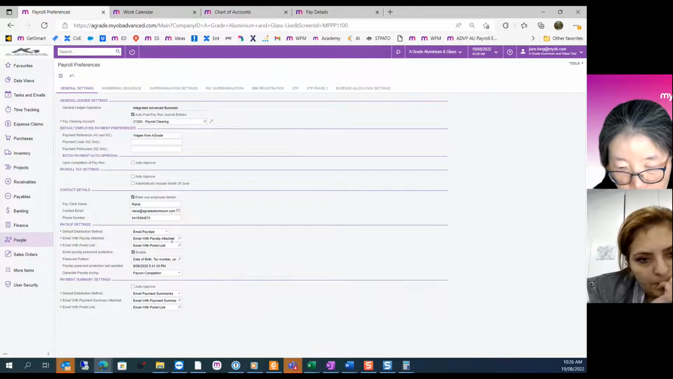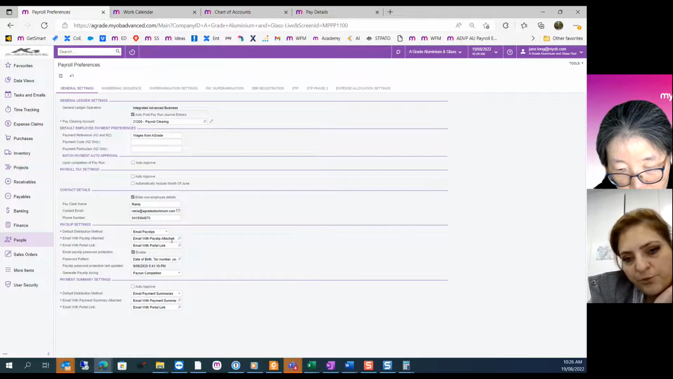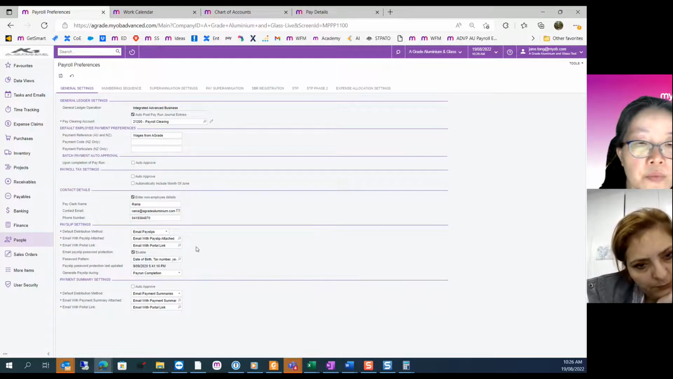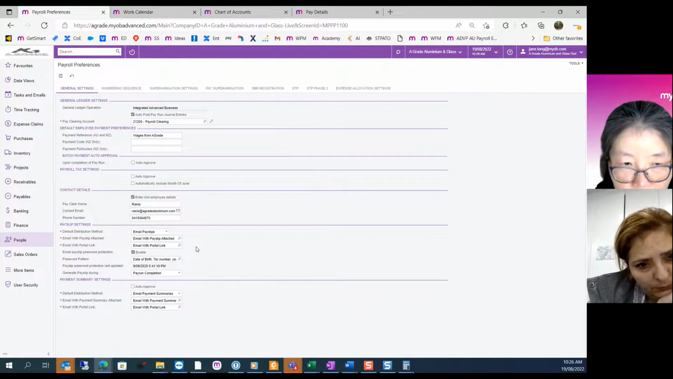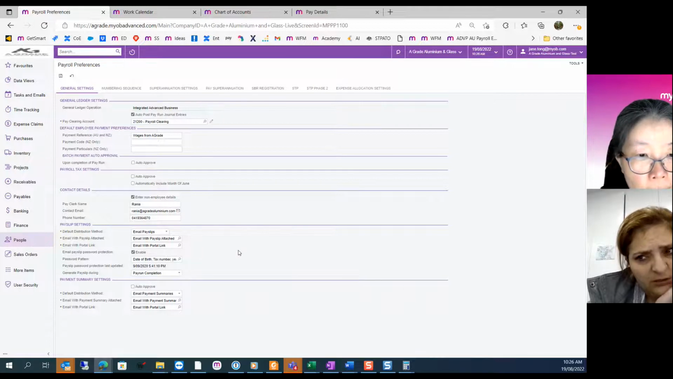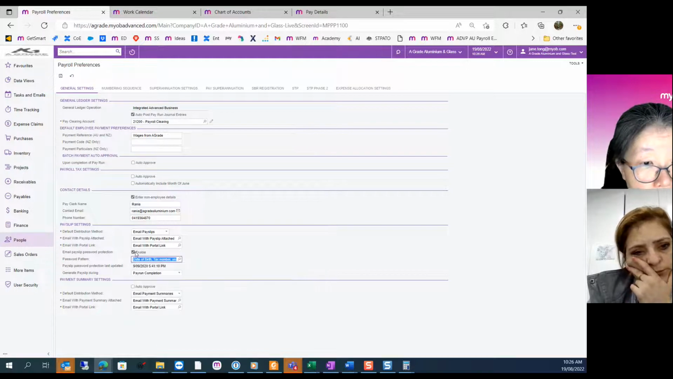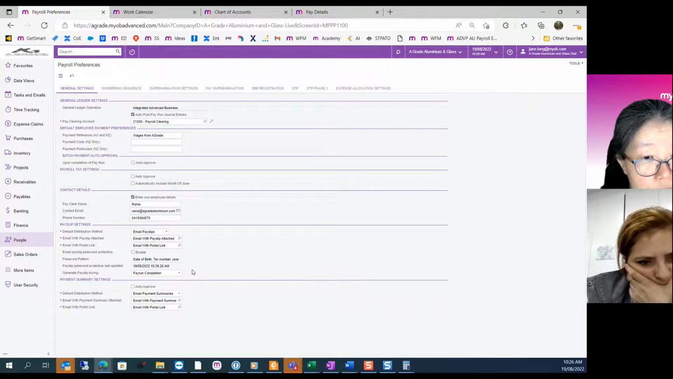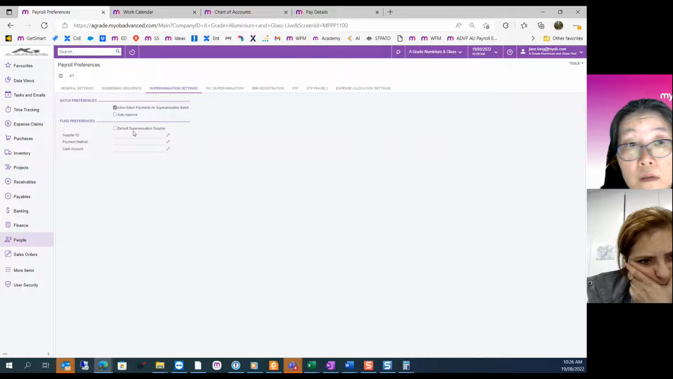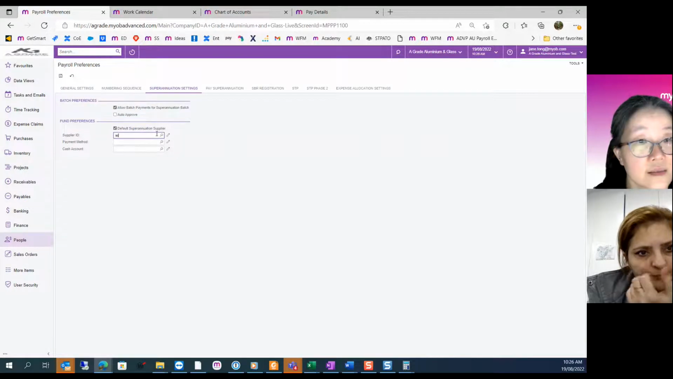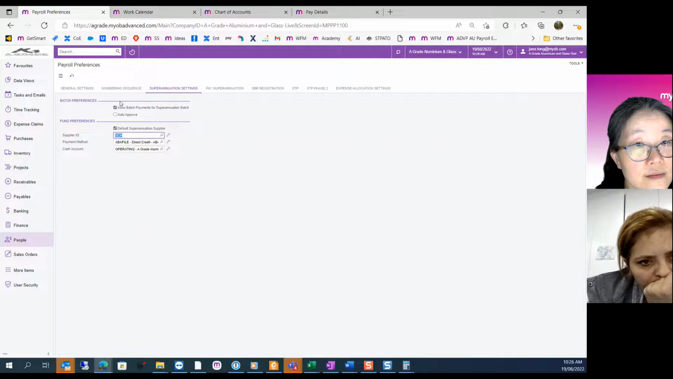You prefer with the attachment or without the attachment? With attachment. With, okay. Now, with the attachment, do you want the system to add a password to the PDF file? No. Okay. And then we disable that one. Okay. Yes.